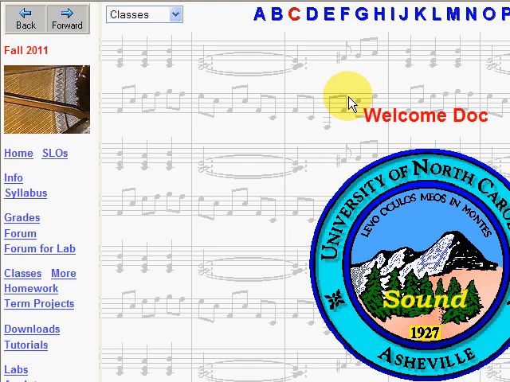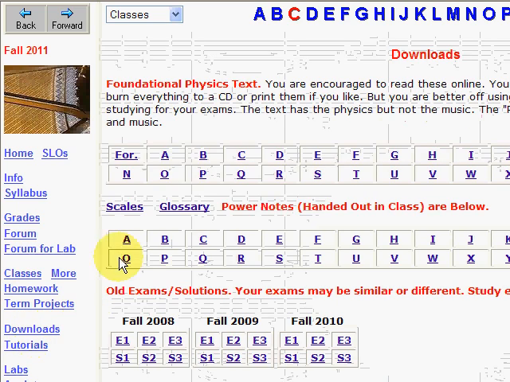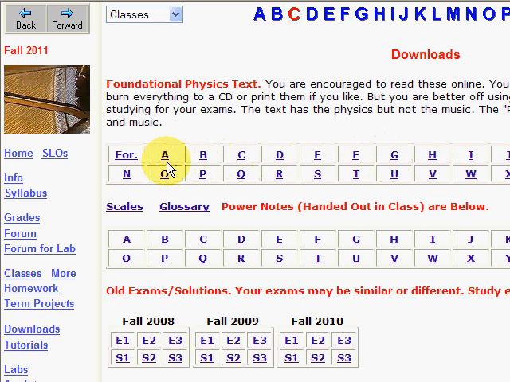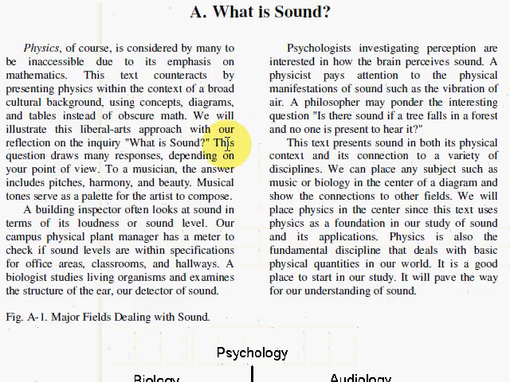Here we're going to look for formulas for the first exam. A student has requested that we find all the formulas that we need to know for the first exam. First exam covers A through G, so we're going to go to the download page and look for the PDF files. These are our chapters, and find chapter A first and go cruising for formulas.